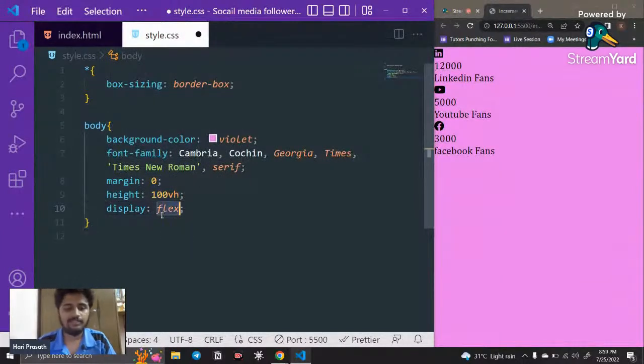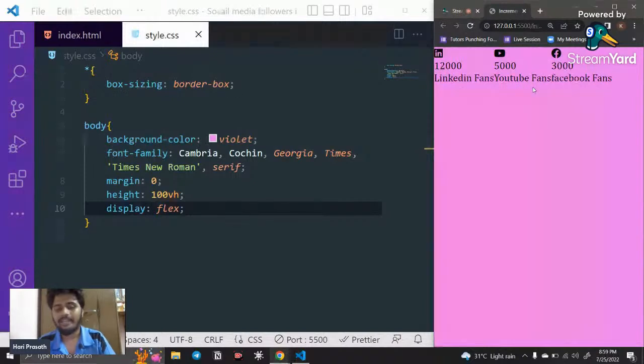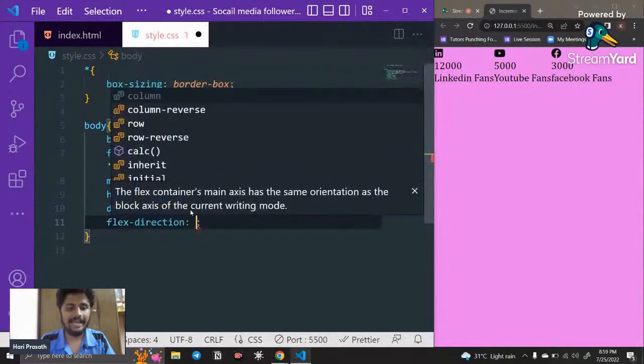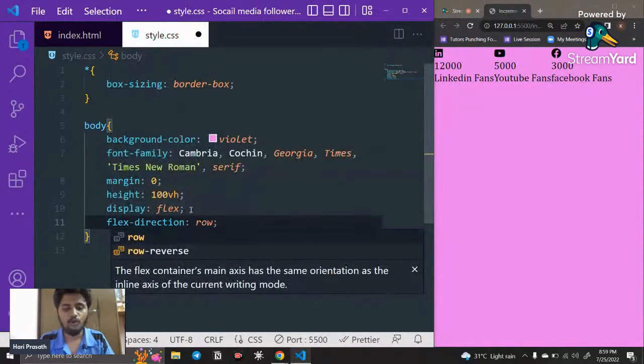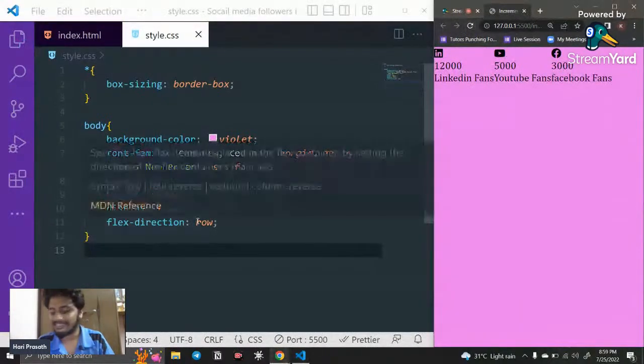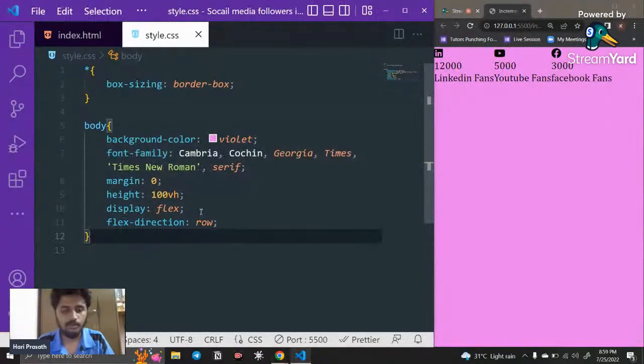So if I say flex, what would happen is everything comes in a line like this. Why? Because it makes all the items inline. There is another property called flex direction, and the default is row. So this is how it actually works.